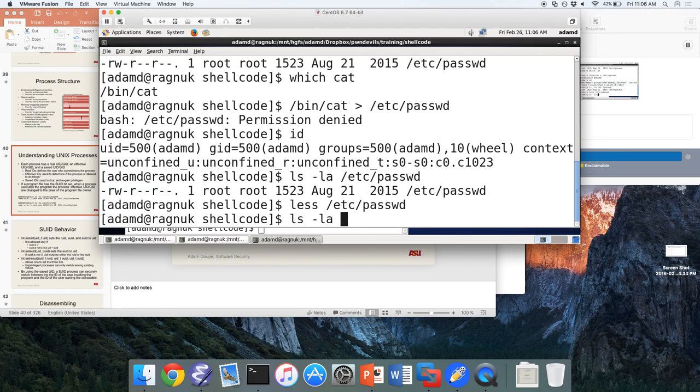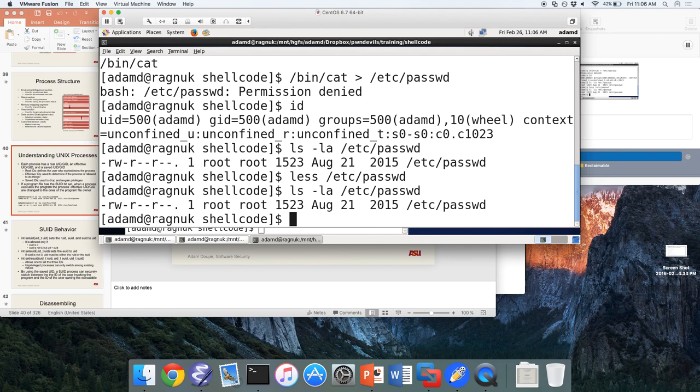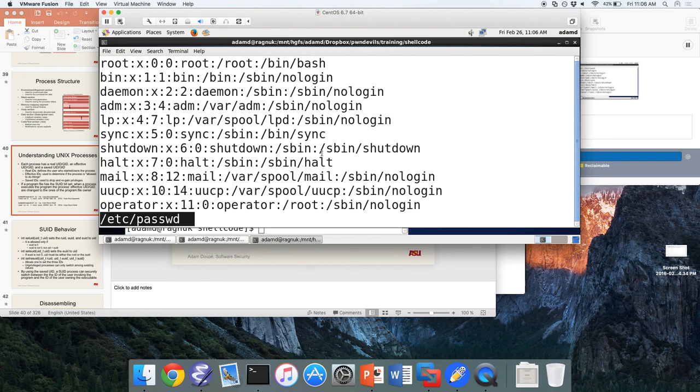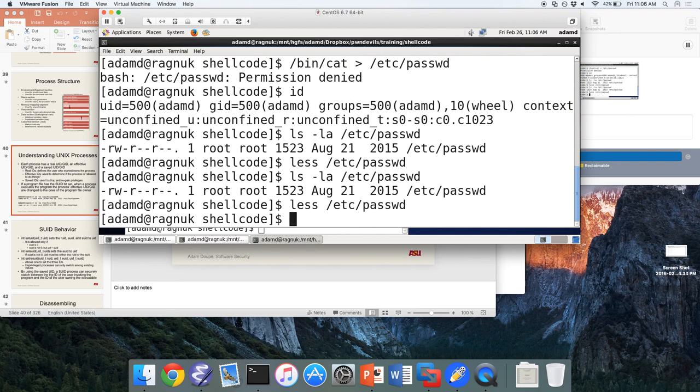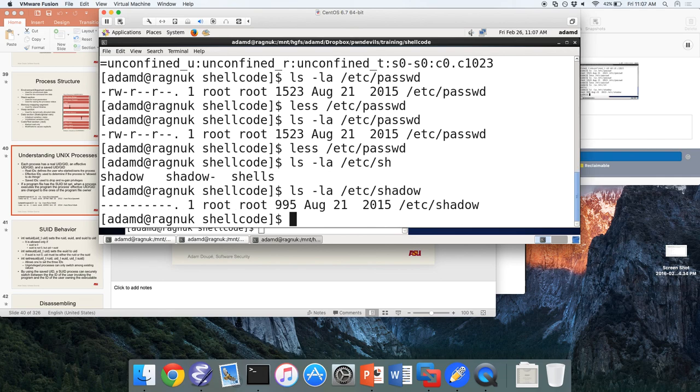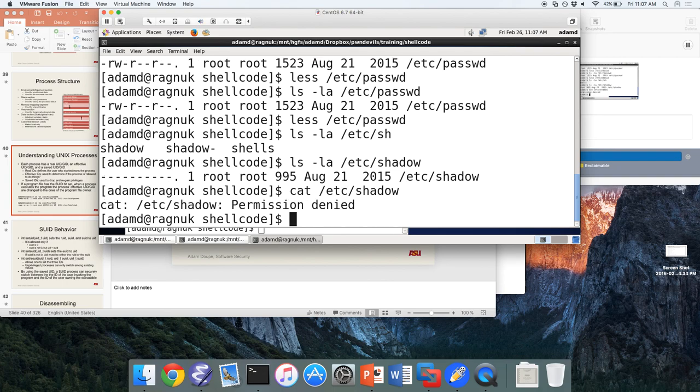Okay, let's talk about passwords. So we said that the X in the etc password file meant that the password's not here, it's somewhere else. So where is the password actually stored? Shadow. Yeah, etc shadow. But look at those permissions. Why doesn't it allow me to read those passwords?